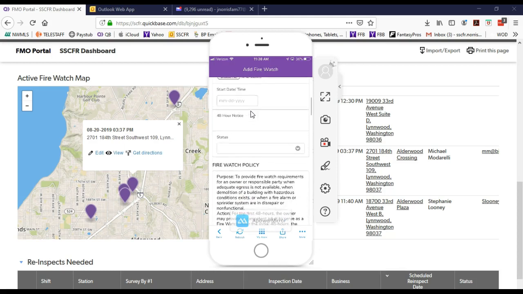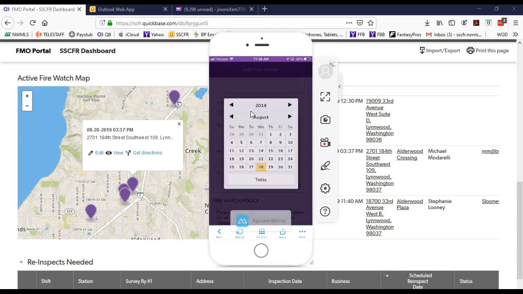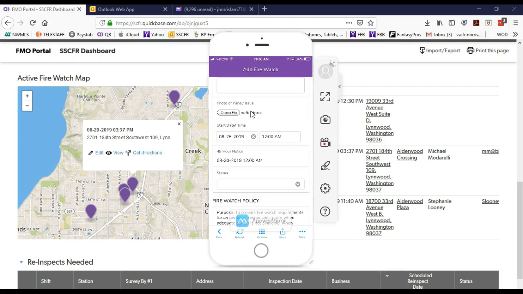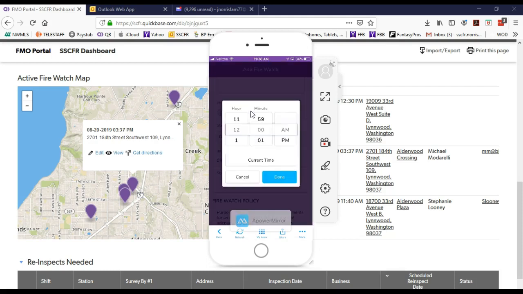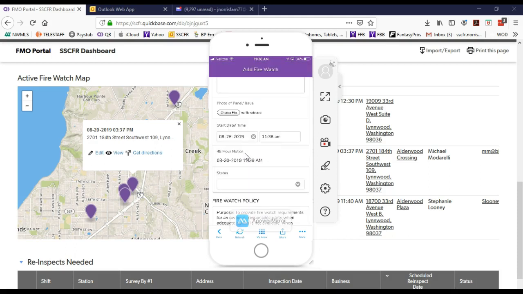Same with the inspections. We'll go 11:55 a.m. Oh, I hit current time. How about that? I like the current time button. So done. Auto populates your 48-hour notice, so that way FMO and us can keep an eye on that, and we'll say, hey, this is active.